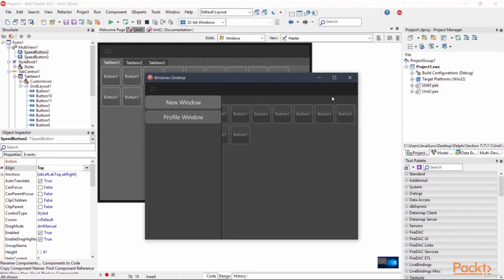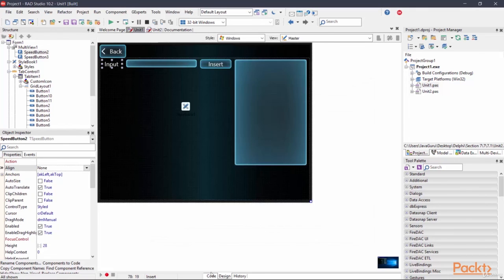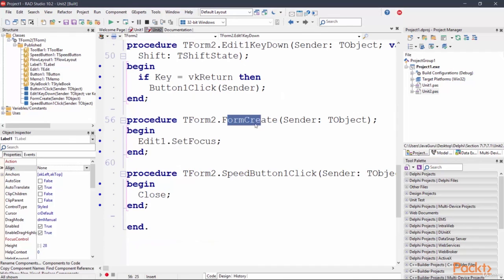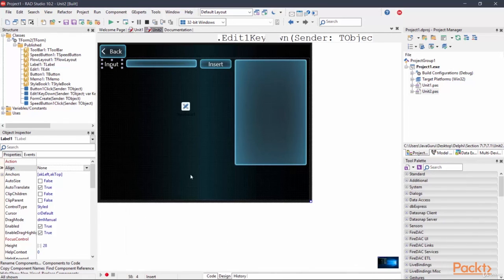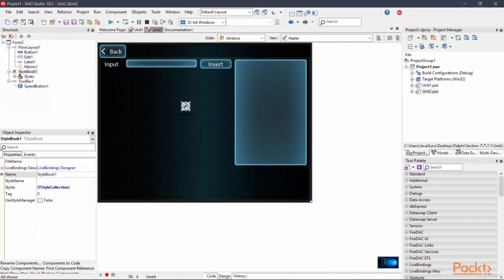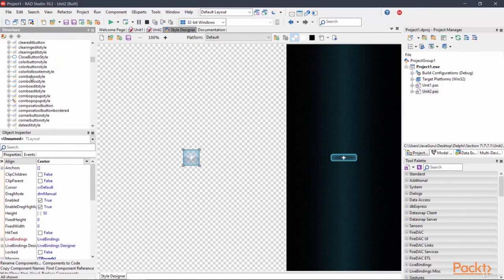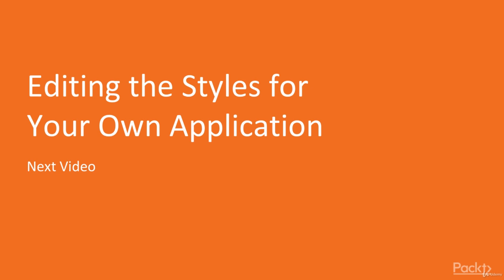And back it's closed. You can see this code here. Button1, Edit1KeyDown, FormCreate. We are focusing the Edit1 here. So in the coming video tutorial, we will learn how to edit the style book styles here. This is the beginning of the section. See you in the next video.